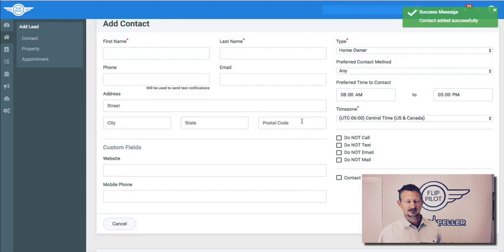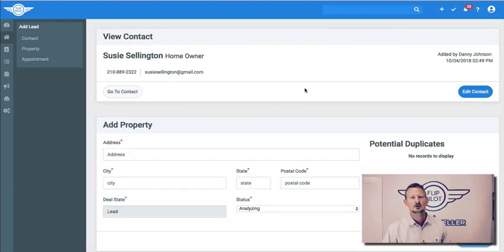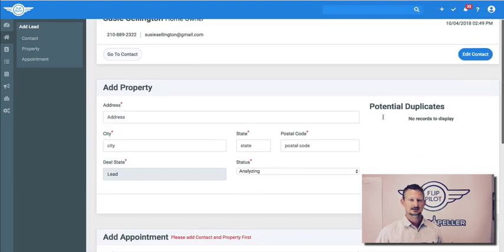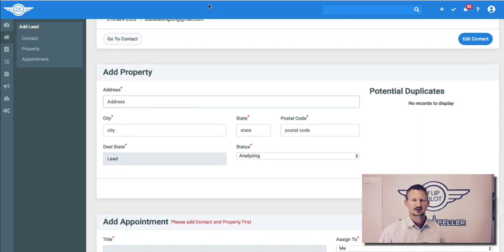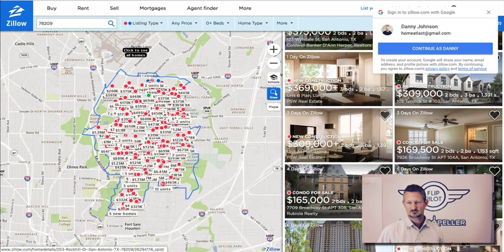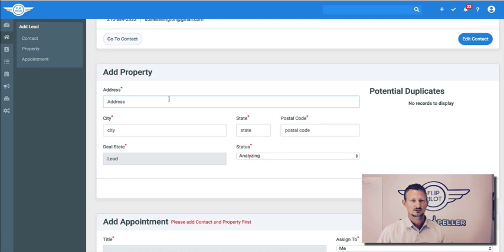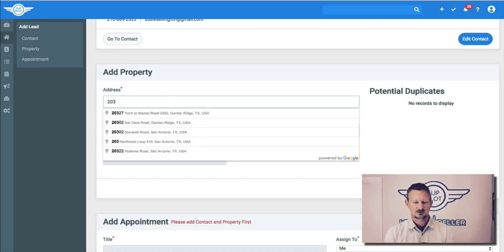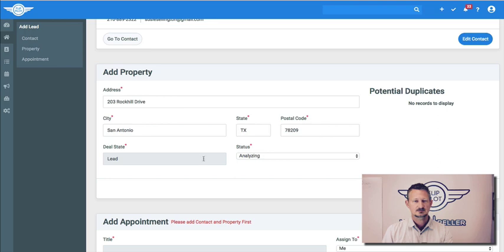I save that contact, and we'll have that contact info up here. It says that I'm the one that added it. And then I can add the property. So if I go, let me see, get one off of Zillow here, 203 Rock Hill, just to get a valid address here. And you get the type ahead here to pull it up so you don't have to keep typing everything in. And there it is, same zip code.